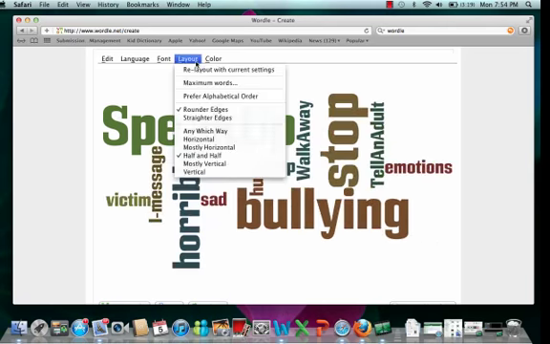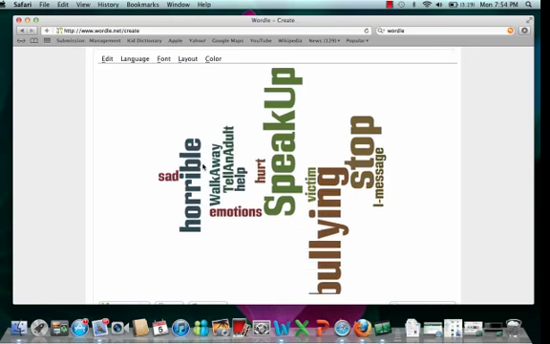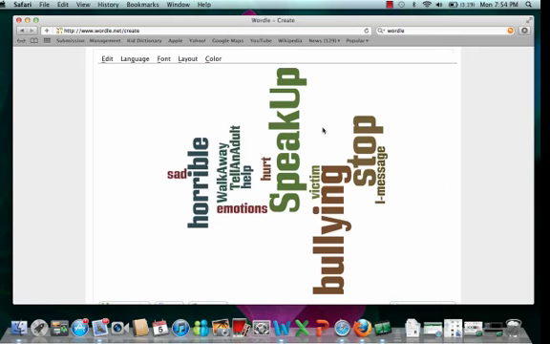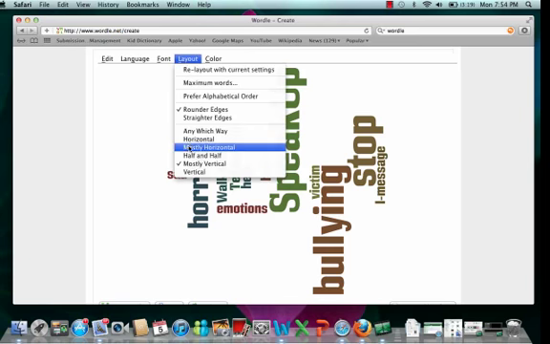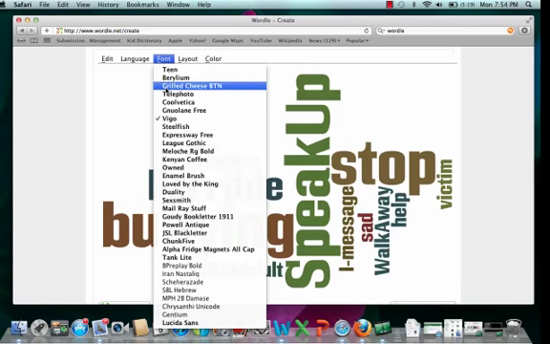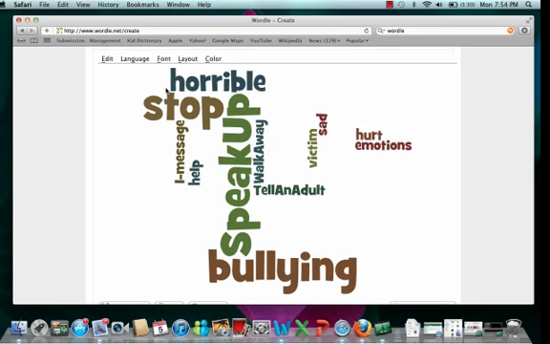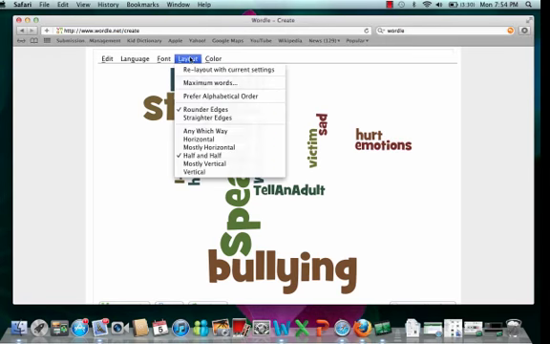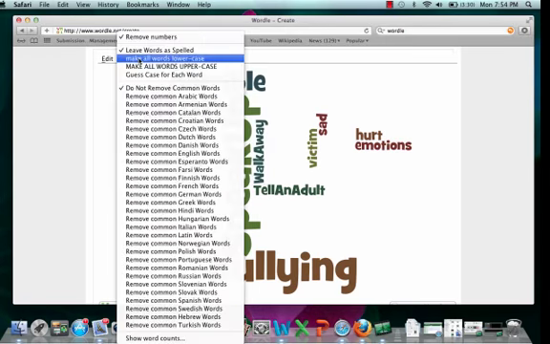I like the half and half layout. Mostly vertical is okay, but you can do a screenshot of that and you can always rotate it if you want to. But we're going to go with half and half for right now. And you can change the font. I like the grilled cheese font. So basically, you can play around with the layout, the color, the font. If there's anything you want to change for the language, if you want to remove numbers, make all words lowercase, make all words uppercase, there's a couple different things that you can do for removing words.